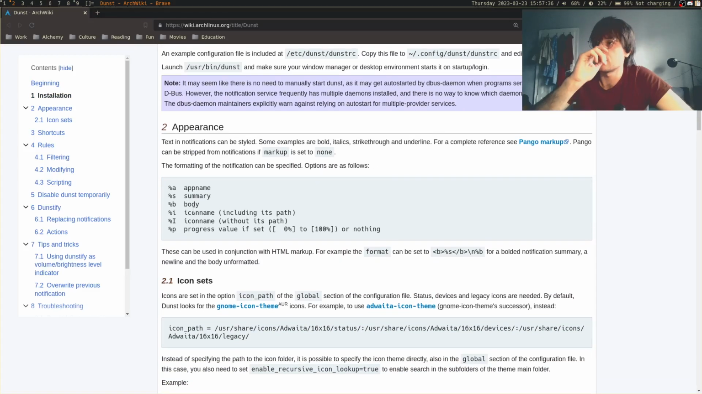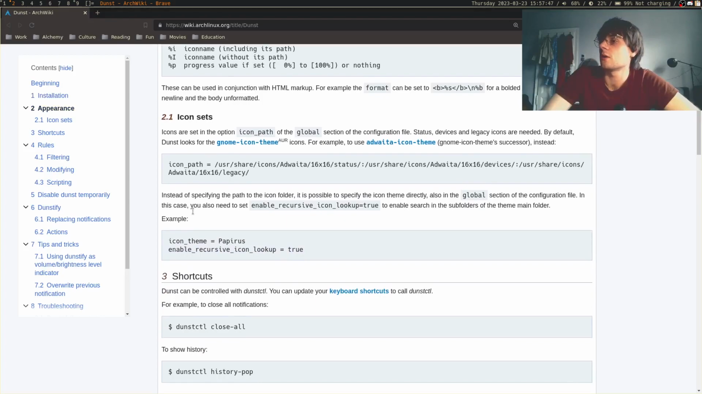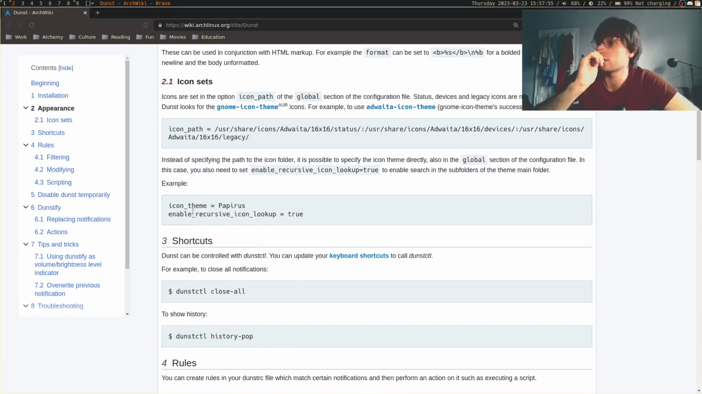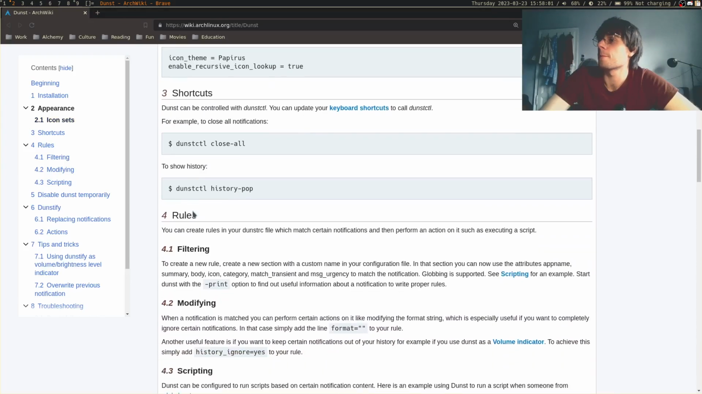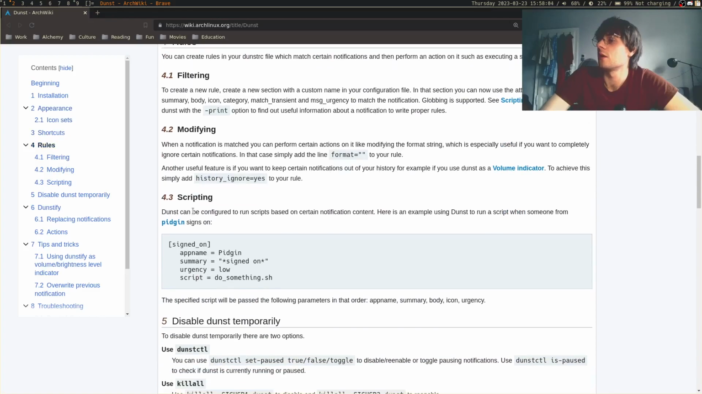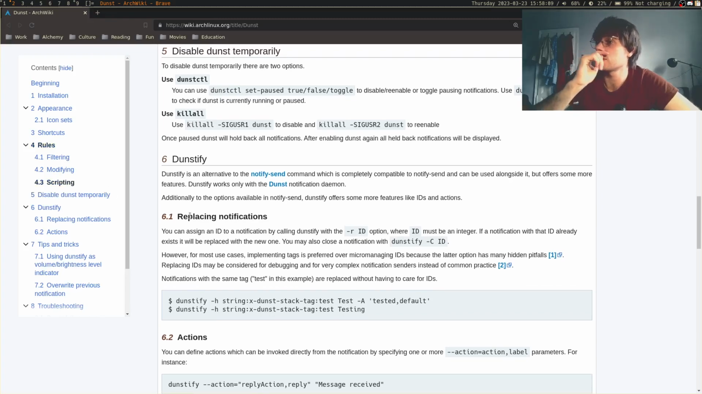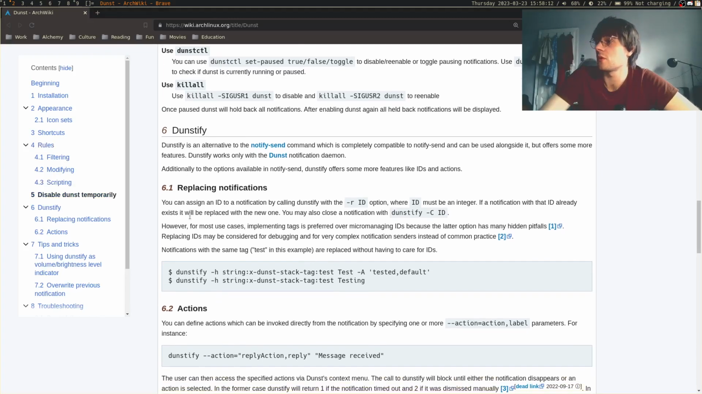Here, appearance. Text in notification can be styled. Some examples are bold, italic, strike through, and underline. Handle markup, right? So icon sets, shortcuts, dunstctl. Oh, right, I can use icons in notifications. Modifying scripting. Disable Dunst temporarily. Dunstify is an alternative to notify-send, which is completely compatible with notify-send and can be used alongside it.